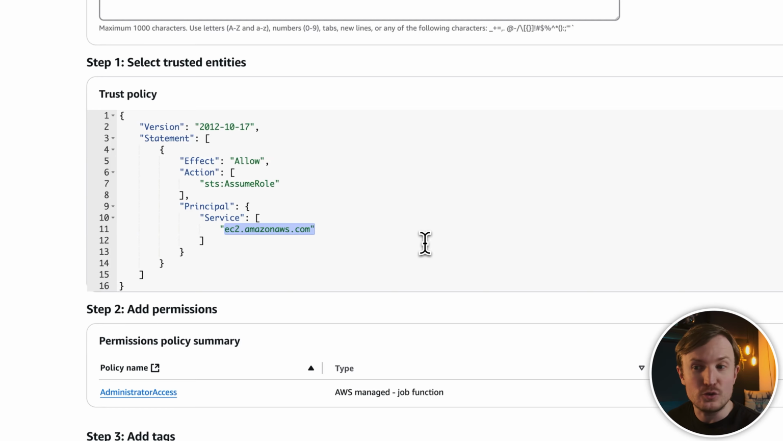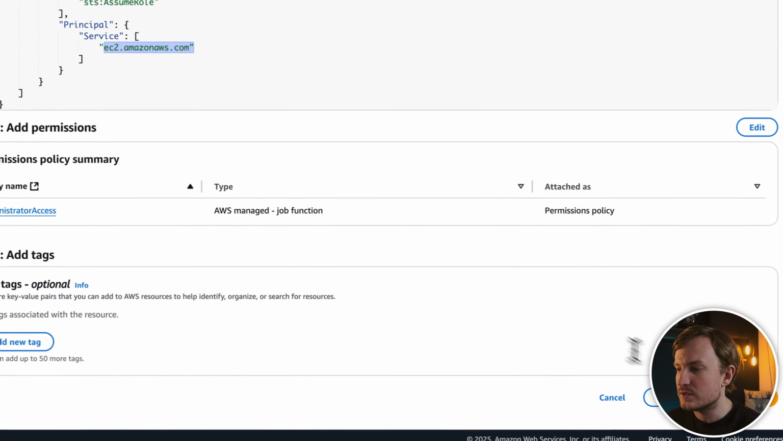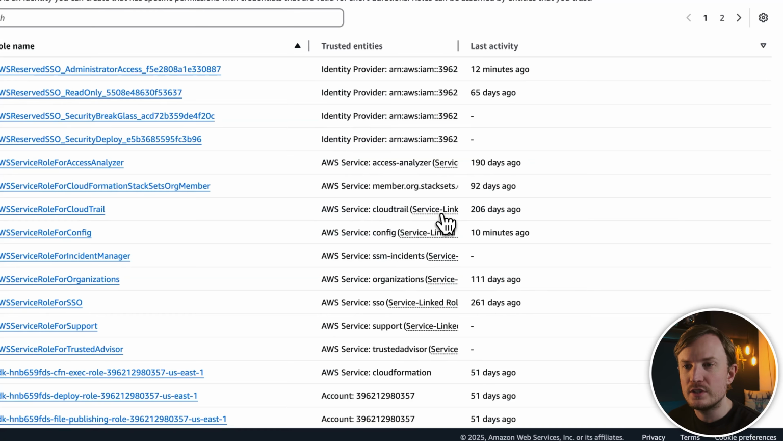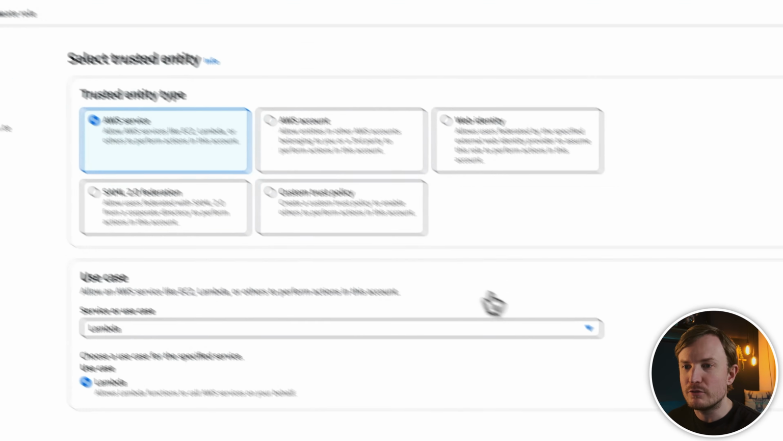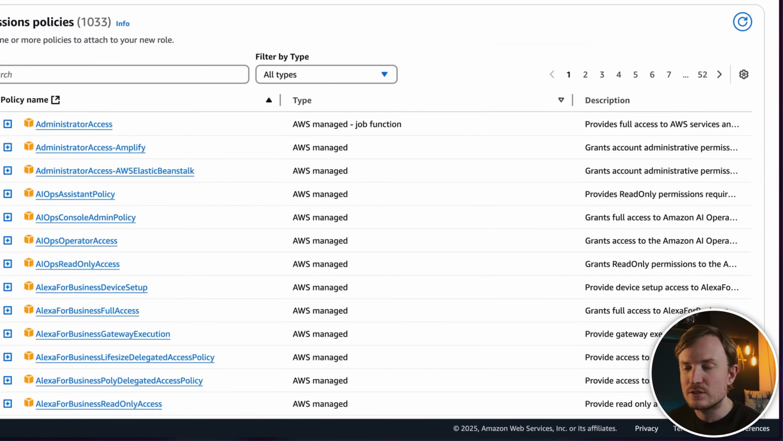So when we switch it to Lambda, you guessed it, we're going to have lambda.amazonaws.com. So let's cancel out of all of this. Let's go back to create role. And then this time I'll select that Lambda function one, and then we'll click on next.